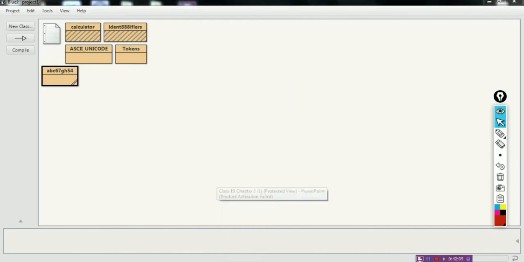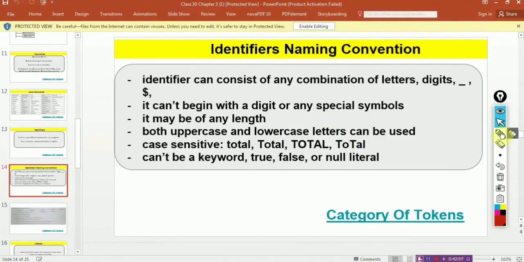The third point is that it can be of any length. You can make an identifier as long as you want. The length is not a problem. The fourth is that it can be both uppercase letters as well as lowercase letters. So this is the fourth rule.